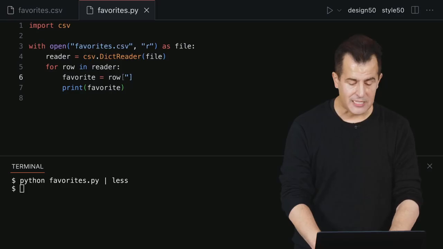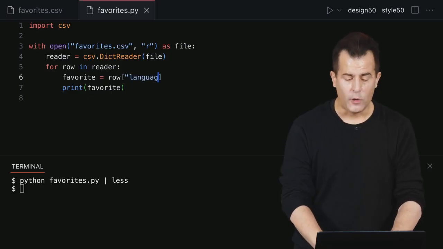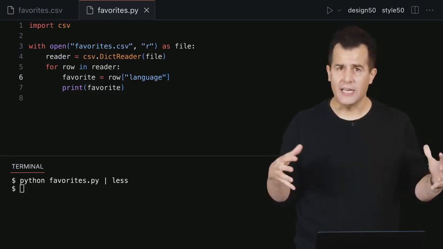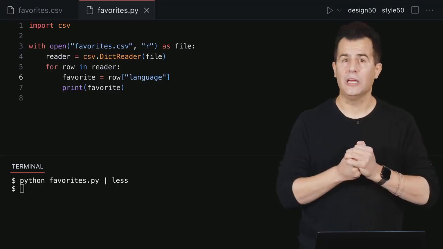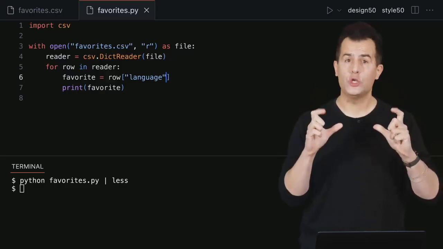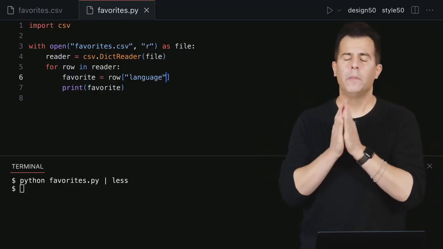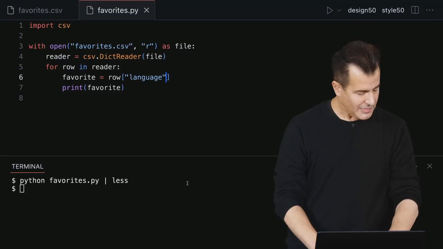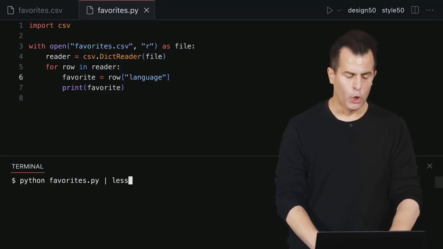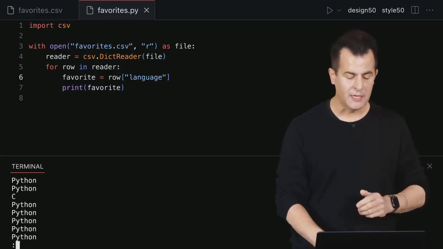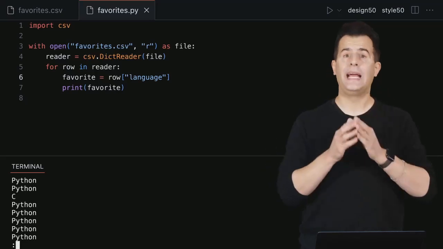And for that, I can simply do this, language, quote unquote. So row, now to be clear, is no longer a list in Python. It's actually a dictionary, but I can still use the same square bracket notation to index into this dictionary, but this time using the proper name of the column. So now, if I go ahead and clear my terminal, rerun this same command, piping the output through less so we can just see the first few lines, voila, it's still working as intended.